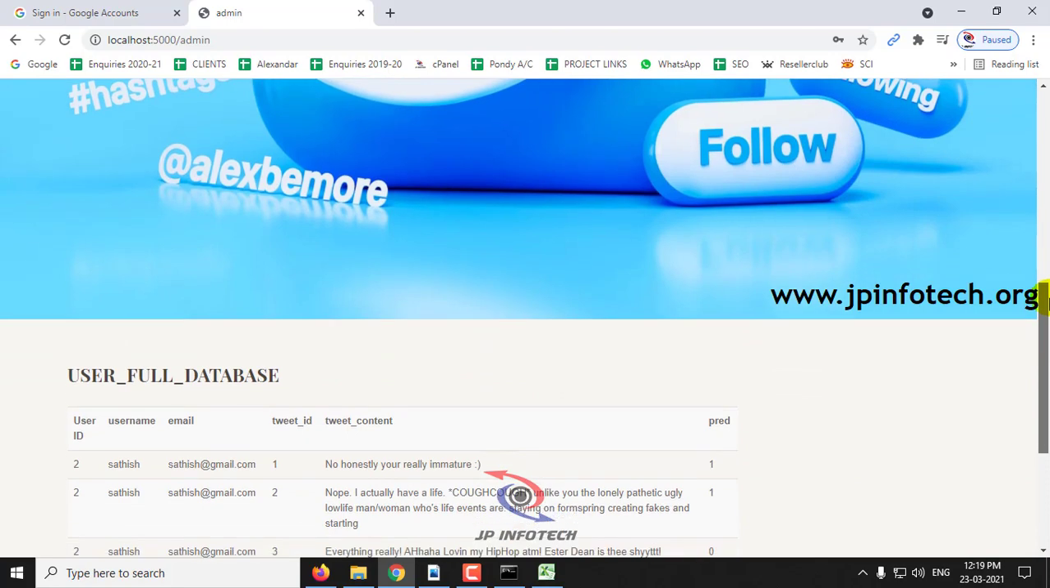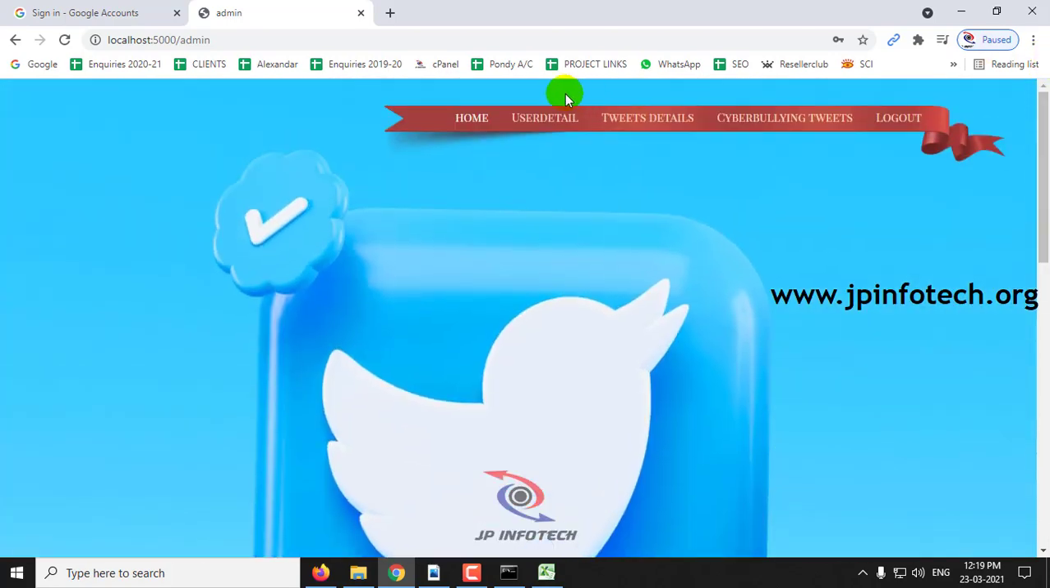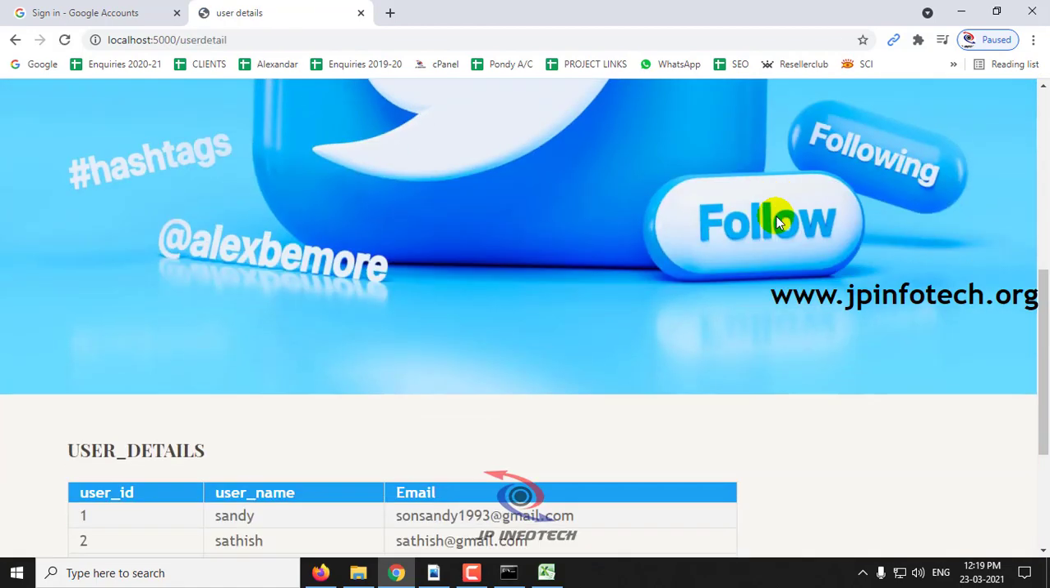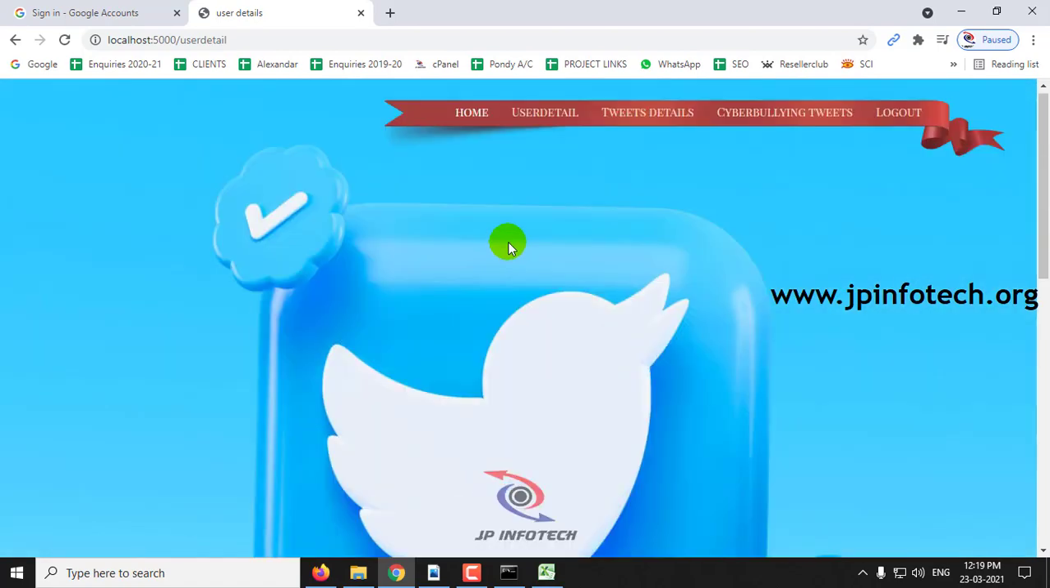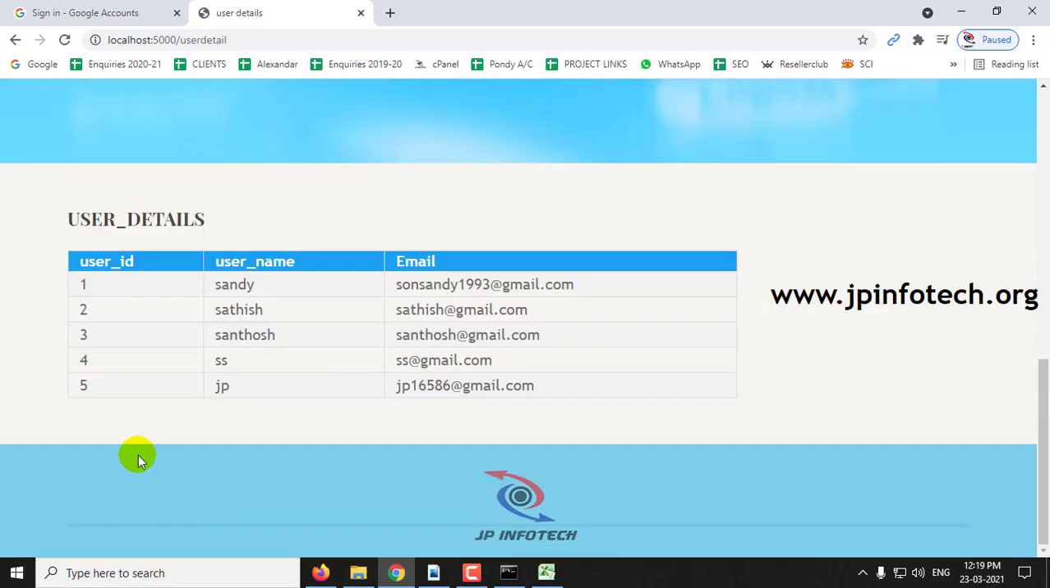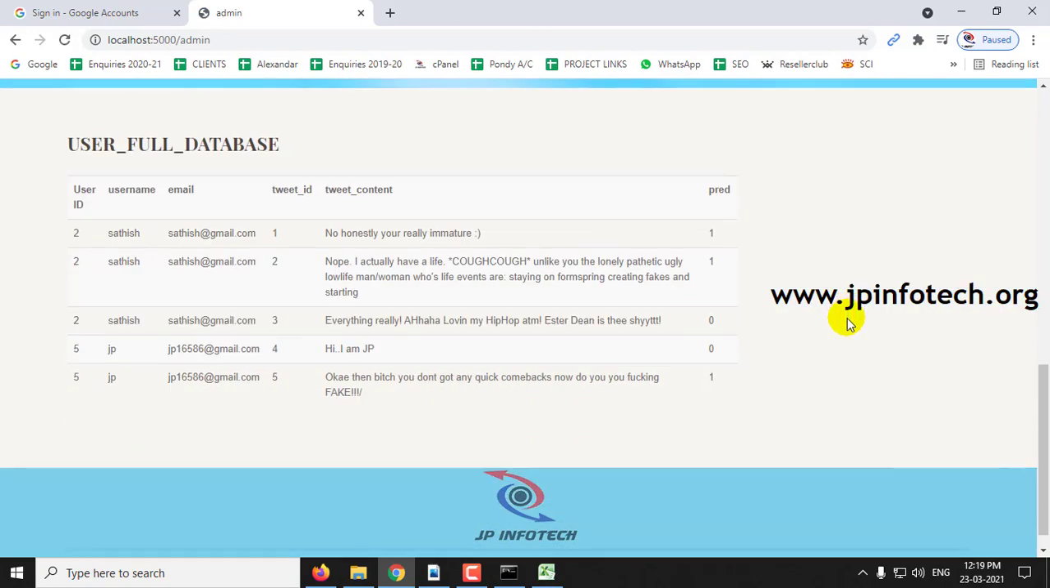Once you log in as admin, you can see the welcome screen of the admin. Here you can see the full database, and here you can see the user details. You can see who all the users are, along with their usernames and passwords. Here you can see the username created by me right now, and in the tweet details you can see all the tweets posted by all the users.